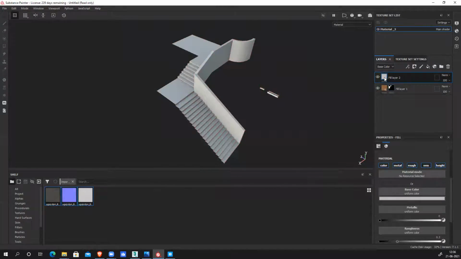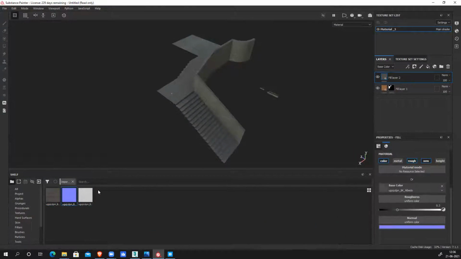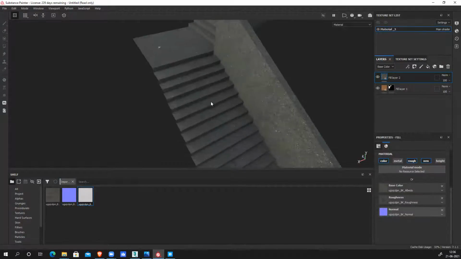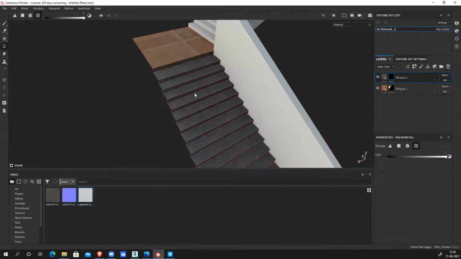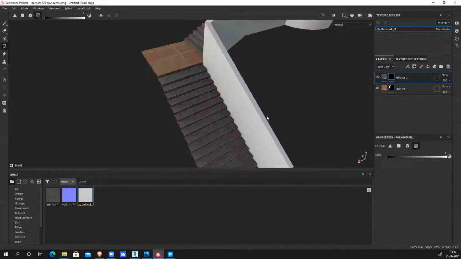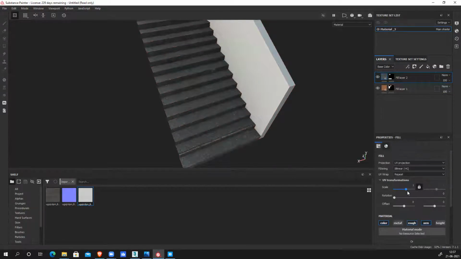One more layer, no metal, no height, color to base, normal to normal, roughness to roughness. And this is applied on the staircase. So black mask, select this one, select this one. And now let's control the tiling.